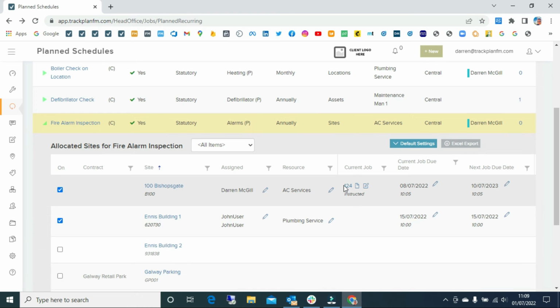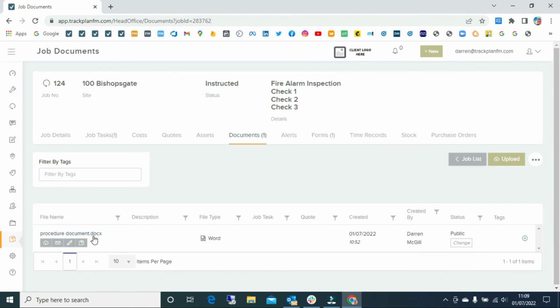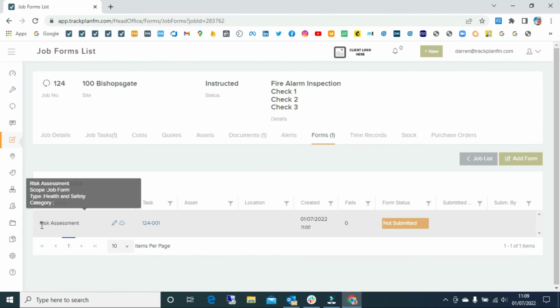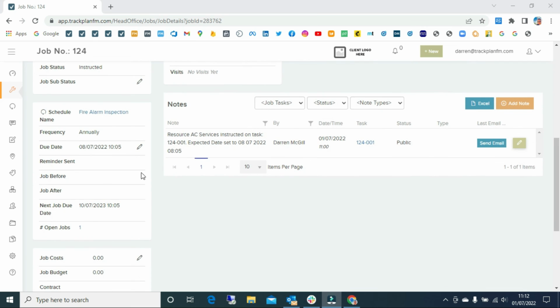Now that this job has been generated, we can see that it has been automatically instructed to our contractor. Clicking on the job number will bring you to the job details page where you can manage that job. We can see that documents have been attached to this job from the planned schedule and forms have been attached to this job from the planned schedule. On the job details page, we can easily see important information about that schedule.